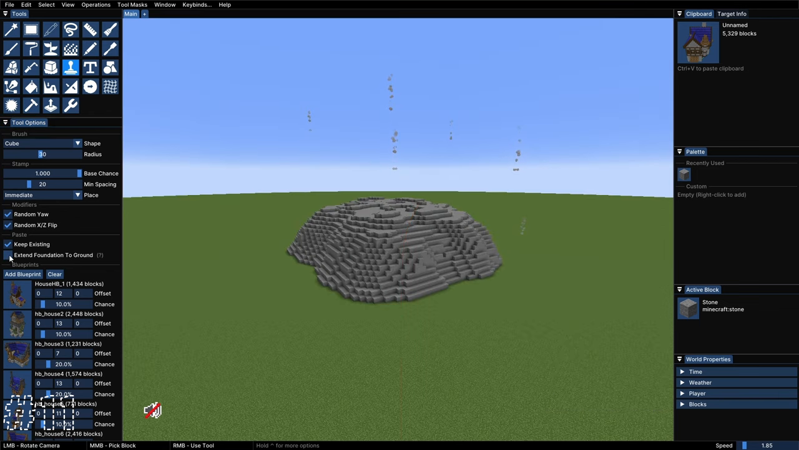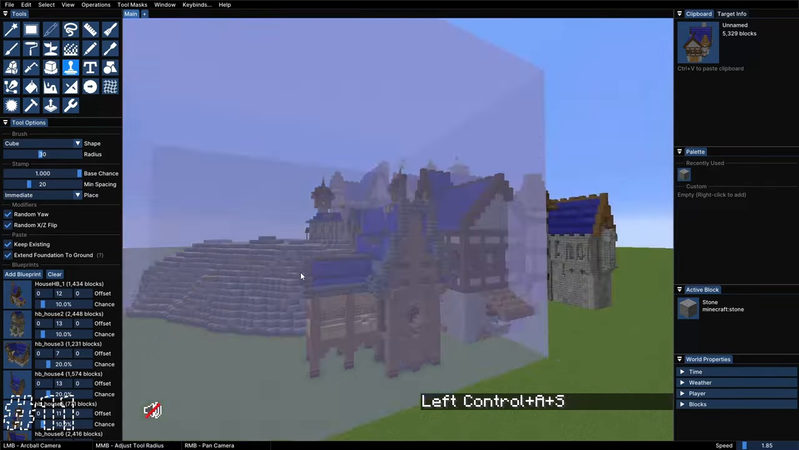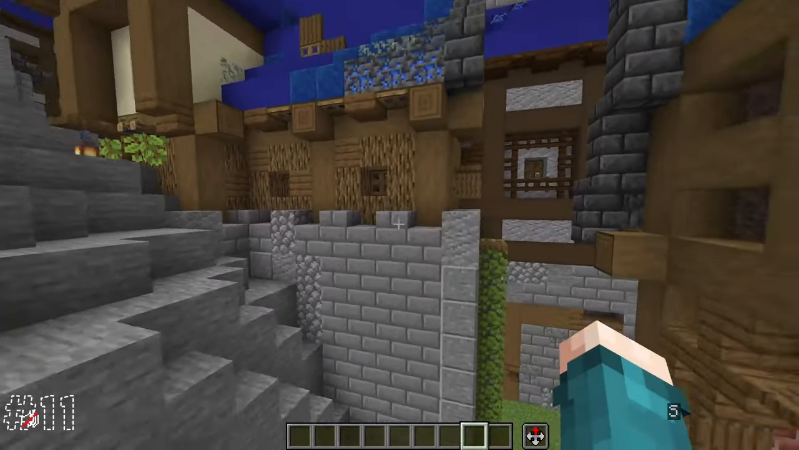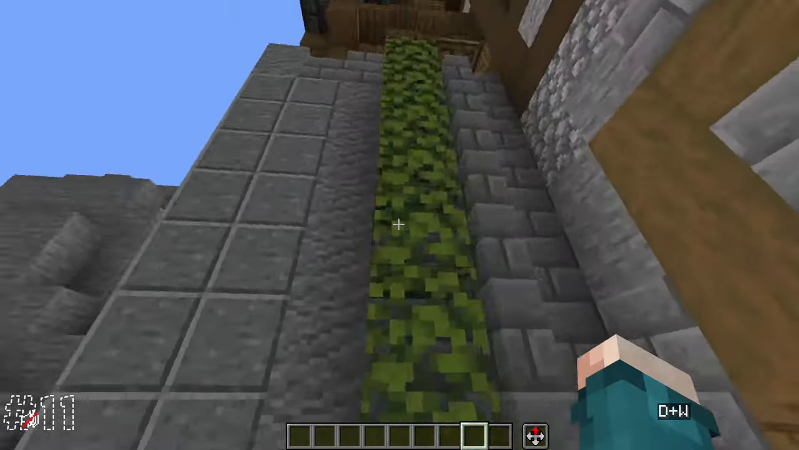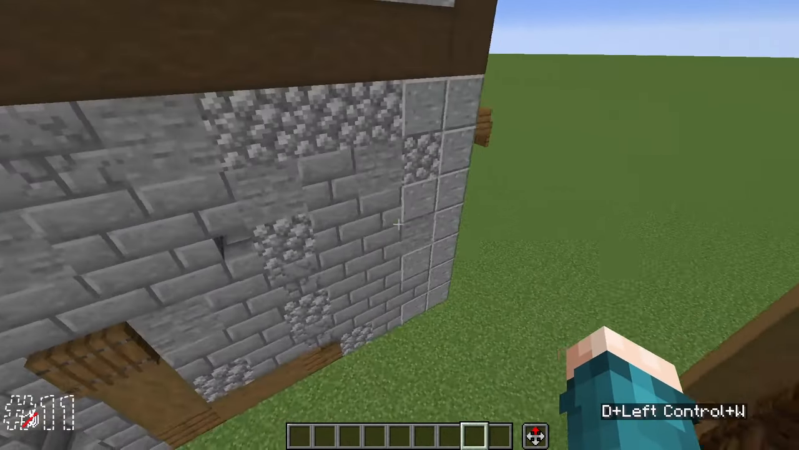We can also tick Extend to Ground On. For instance, here it's all flat terrain, but if we have some variation, what this is going to do is automatically extend the bottom layer until it touches another block. This might add some weird things in certain cases, but that depends on the blueprints themselves.